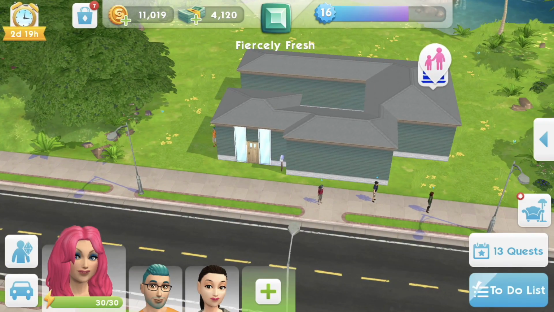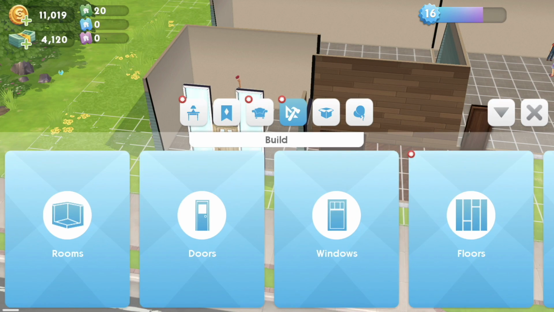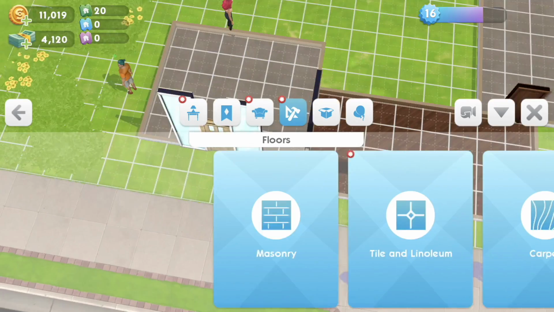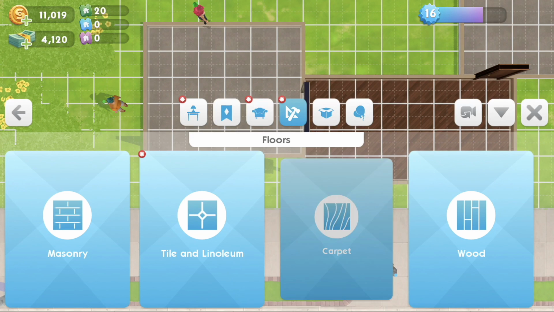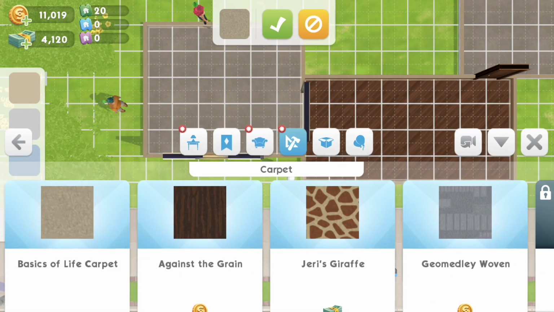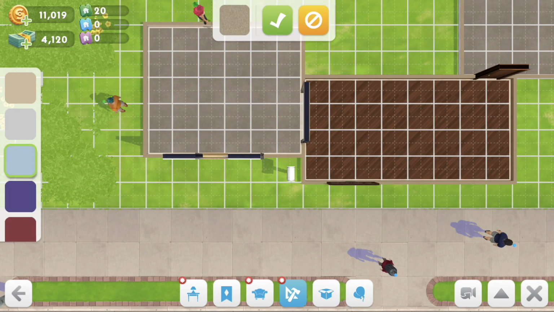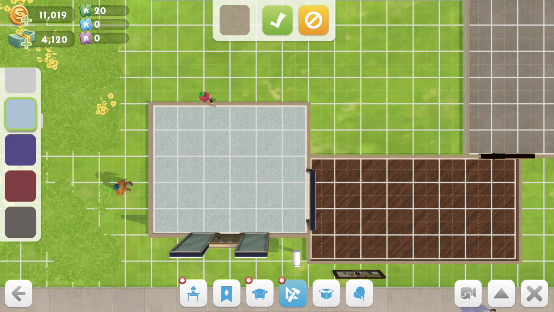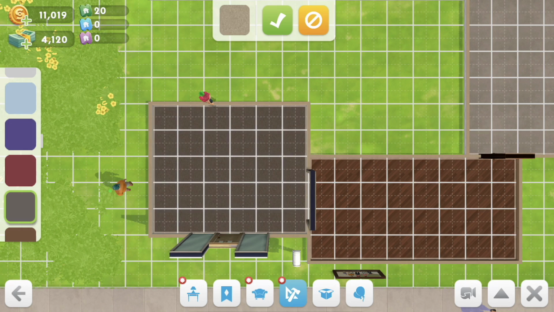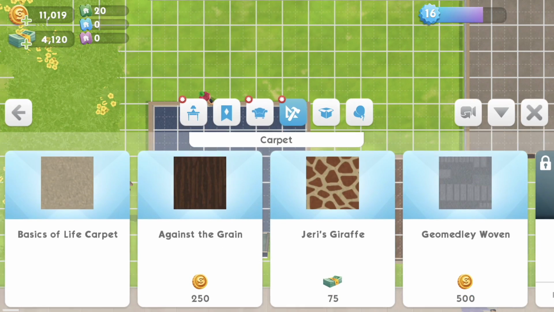So there you go. Now, the last thing I want to look at is just putting down some floors and some ceilings, some floors and some walls, decorating. So I'm going to start with some carpet. I'm just going to do the basics of life. I'll let you guys explore these on your own, but much like the roofs, we can play around with the colors, see what you like before you commit to anything. When you're ready, you just hit that check mark.